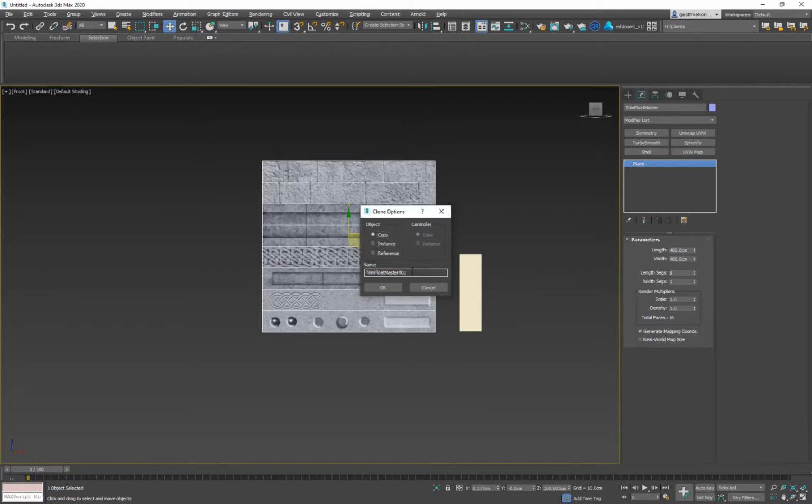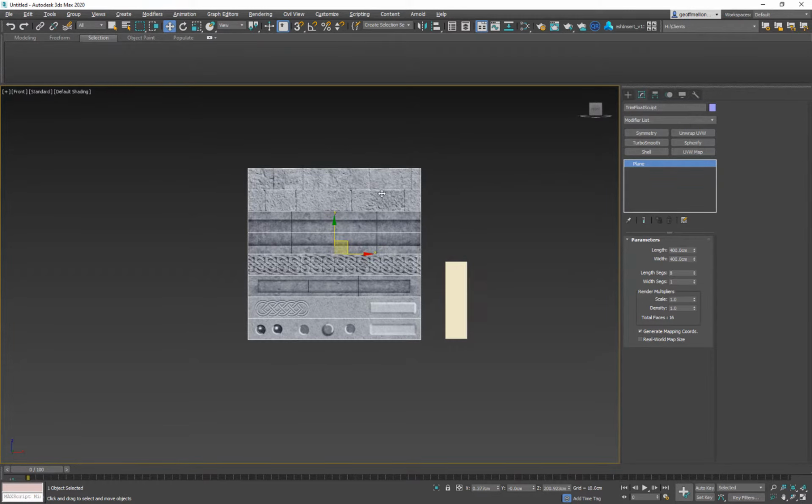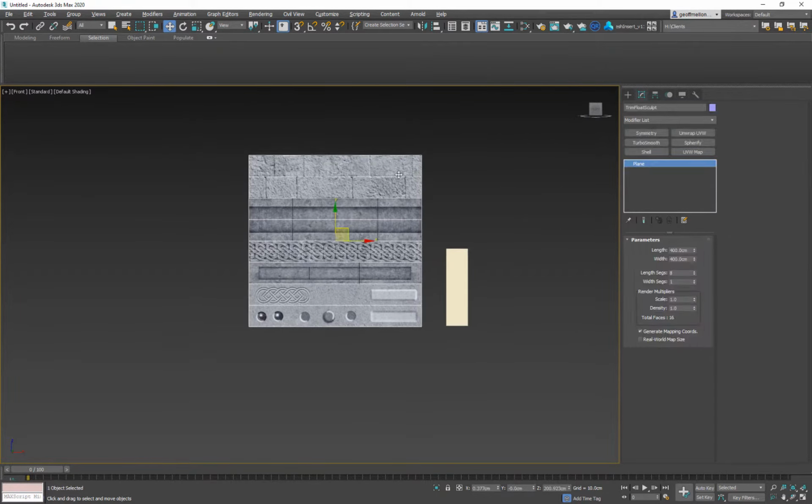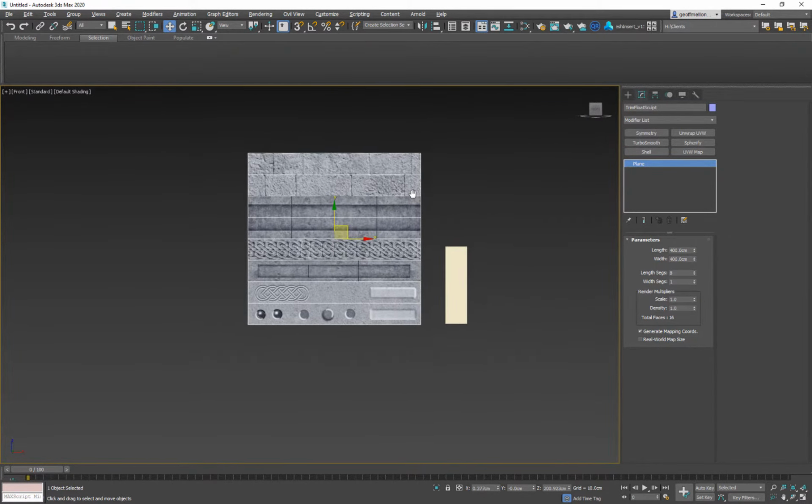You don't want it to be an instance. And we'll call this Trim Float, I'm going to call it Sculpt. It doesn't really matter because it's going to be broken up in a second, but the first one, it does matter. All right, so I'm going to click on it again till I get to the master. I'm going to hide that one. I don't want to look at that one. We'll come back to that when we're done with our geometry stuff we're going to do.